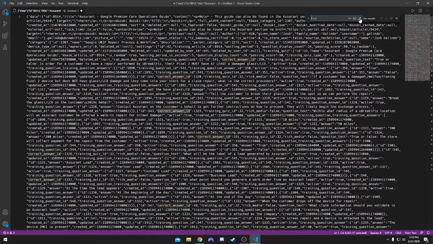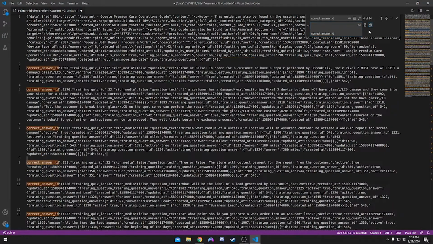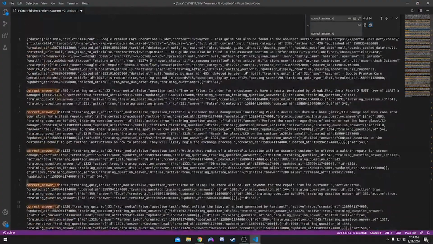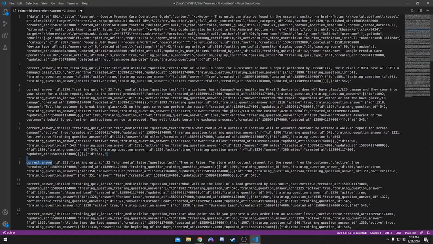Now you can type in or paste correct answer ID and click on this little arrow to replace. We're going to replace it with the same exact thing, but if you move your cursor to the very beginning and hold Control and hit Enter twice, then you can click this button to replace all, and now you have a reasonably formatted list of answers here.